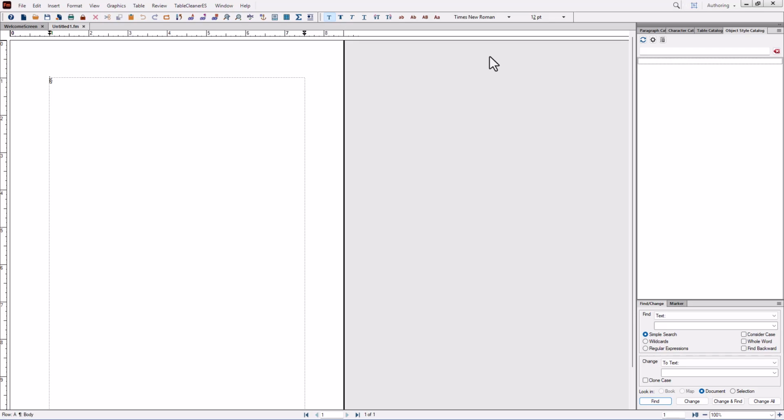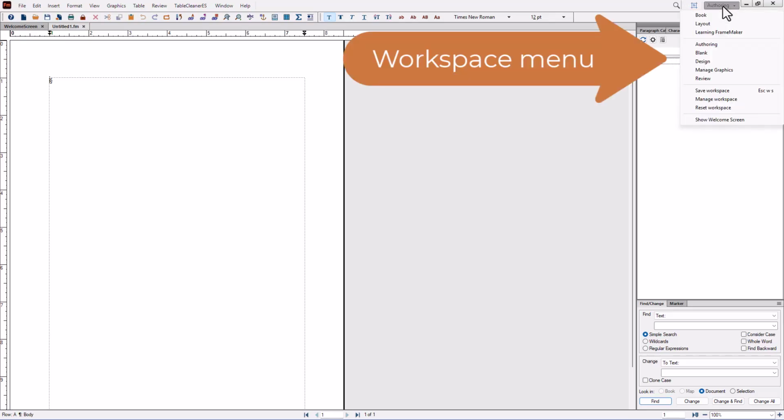It takes some time to figure out what panels you want on screen. Once you get them organized the way you like them, you want to save them as a workspace. And in my intro class, we create a workspace based on the design workspace.